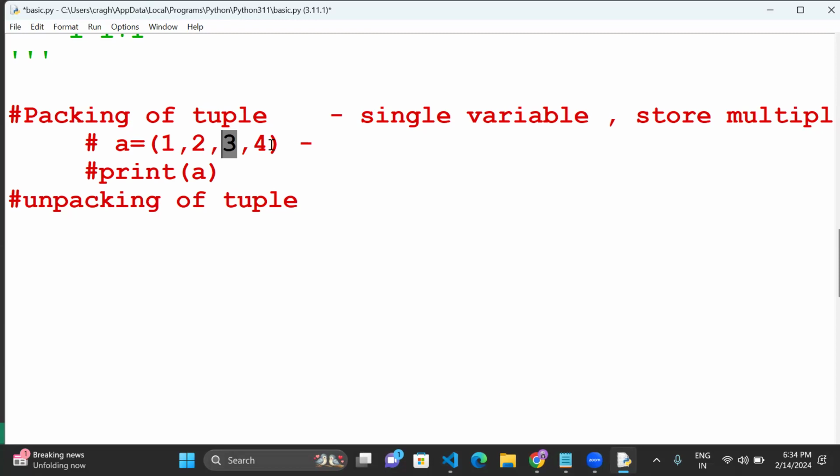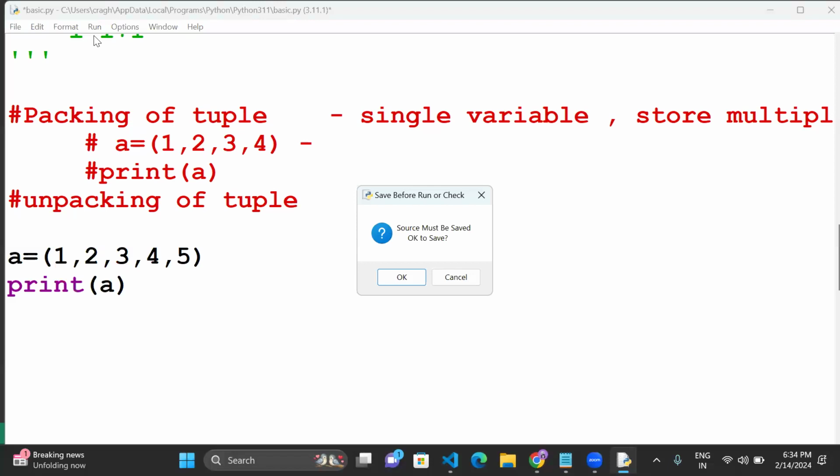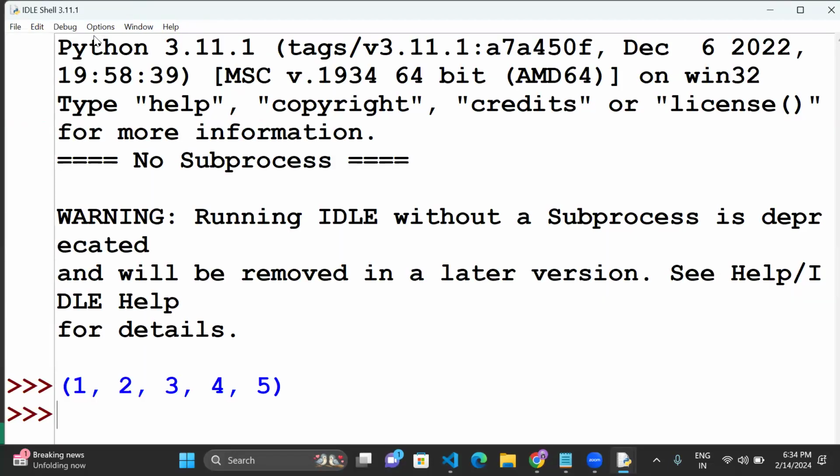So, oka variable lo collection of values ni store cheyadame packing of tuple antamma. Unpacking of tuple ante for every value, ప్రతి value కి individual variable ని అసైన్ చేయడమే unpacking of tuple అంటాం. అర్థమైందా? That's good. For example, we'll see an example, ma. A is equal to, within the parenthesis I will pass some values here, ma. 5 values are present here. If I give print of a, what is the output now? As usual, the tuple will print 1 2 3 4 5.